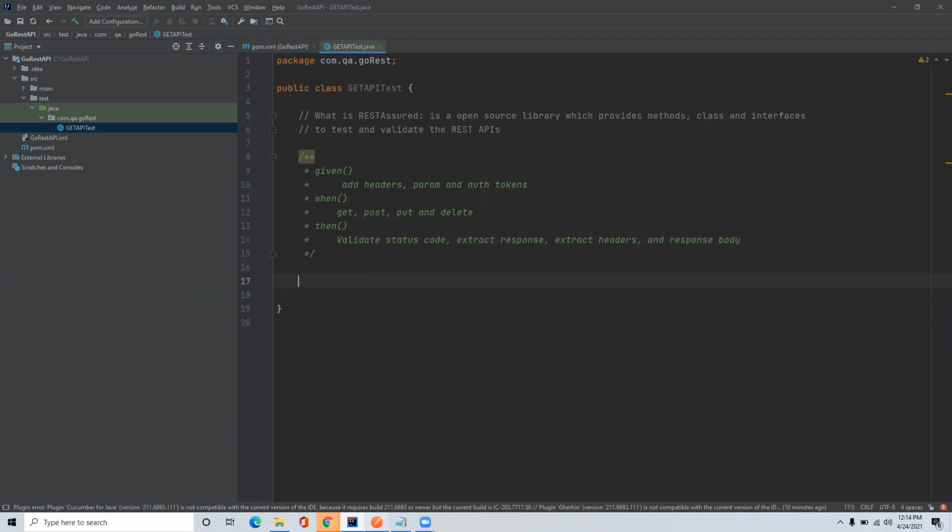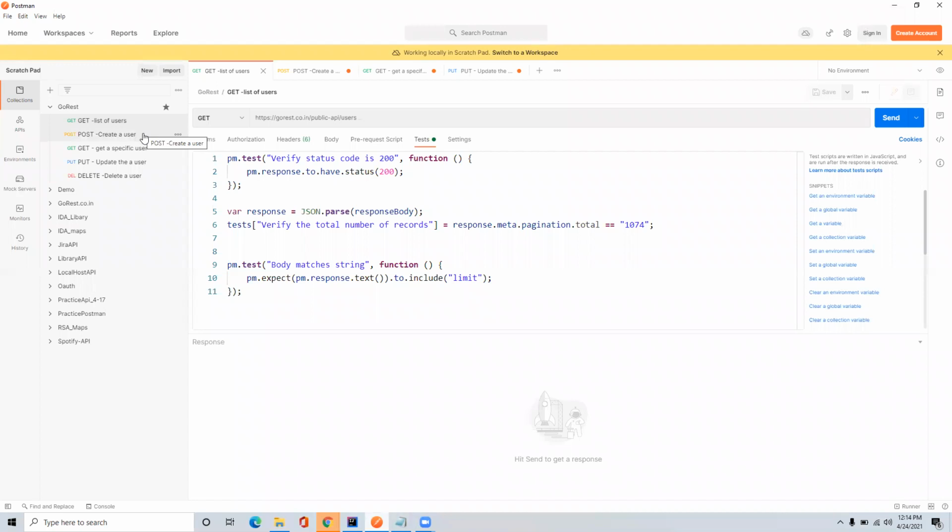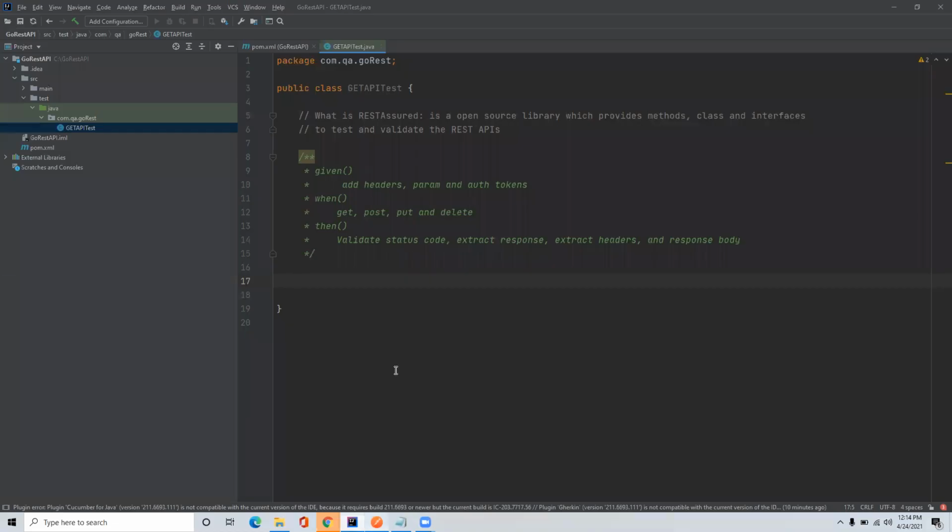What did we do in our first class? If I recall correctly, we just made one GET request and got the list of users. So let's do something similar, then we can move on to advanced parts and how it works. Let me write a method. public void get list of users.